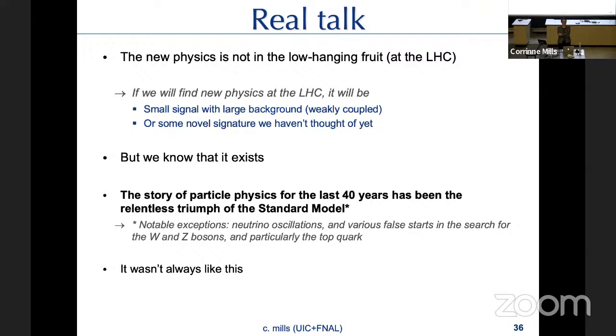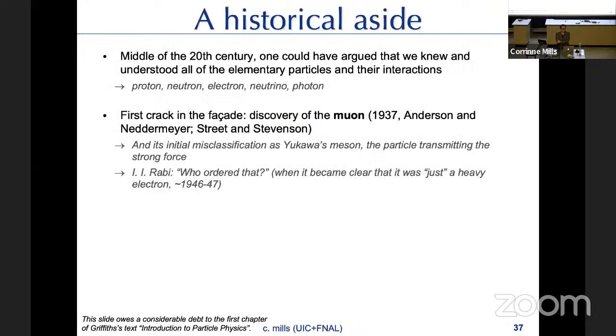The story of particle physics for the last 40 years has been a relentless triumph of the Standard Model, with just a few asterisks, such as neutrino oscillations and the top quark mass. But if you go far enough back in history, this wasn't always the case. In the 20th century, it could have looked to you like we knew everything about subatomic particles. We had the proton, the electron, the neutrino, and the photon. We could explain electromagnetism. We could do nuclear physics. And it seemed like a fairly complete, consistent system.